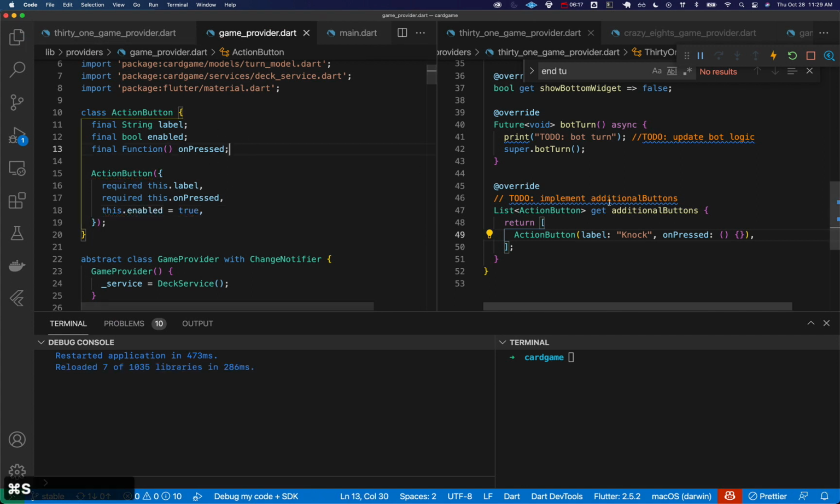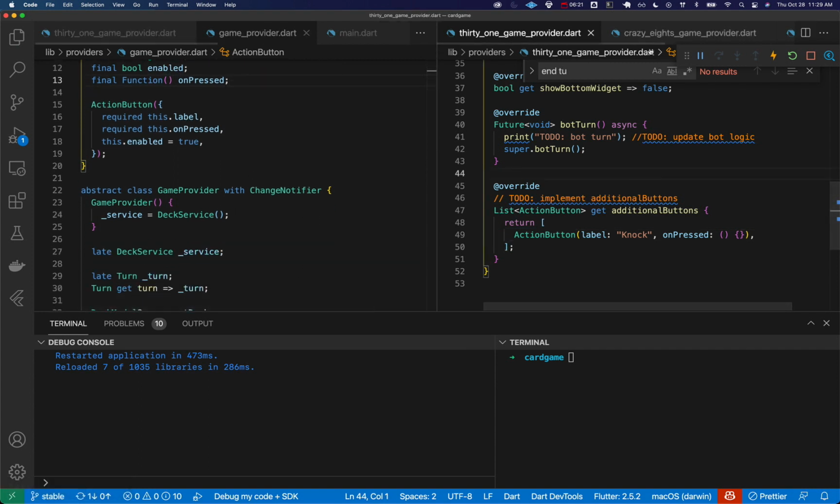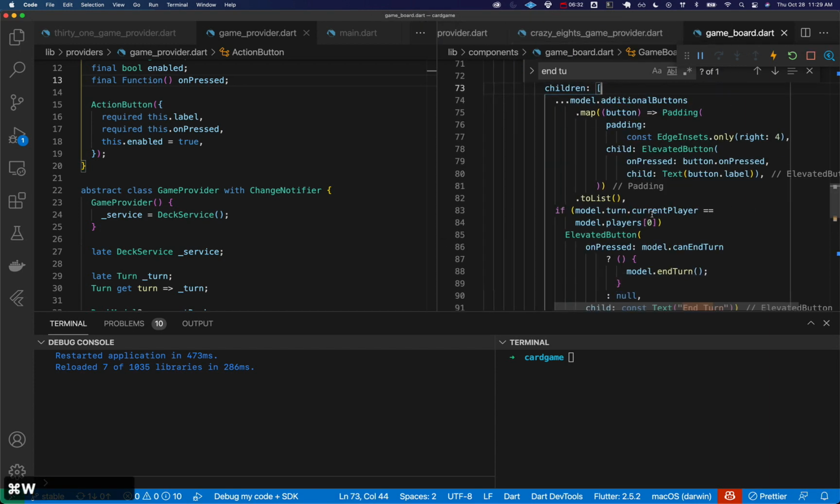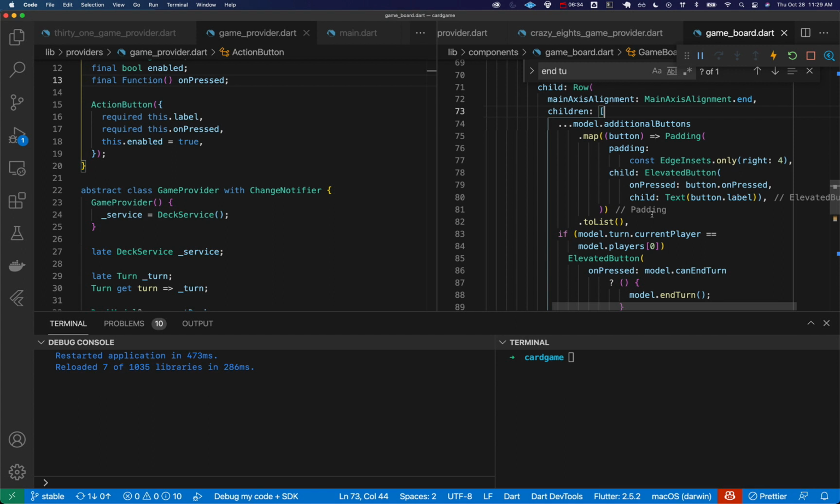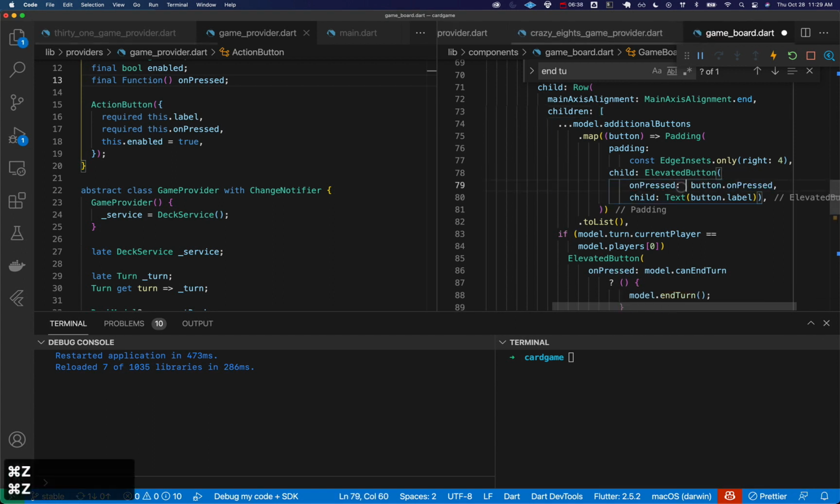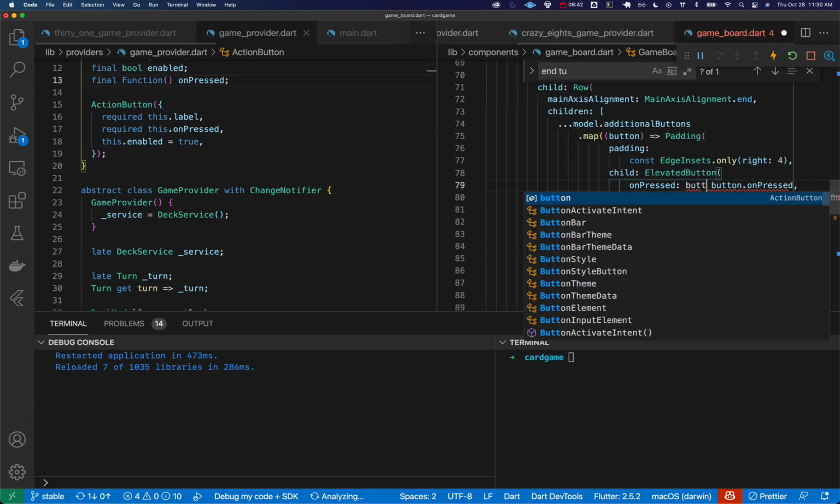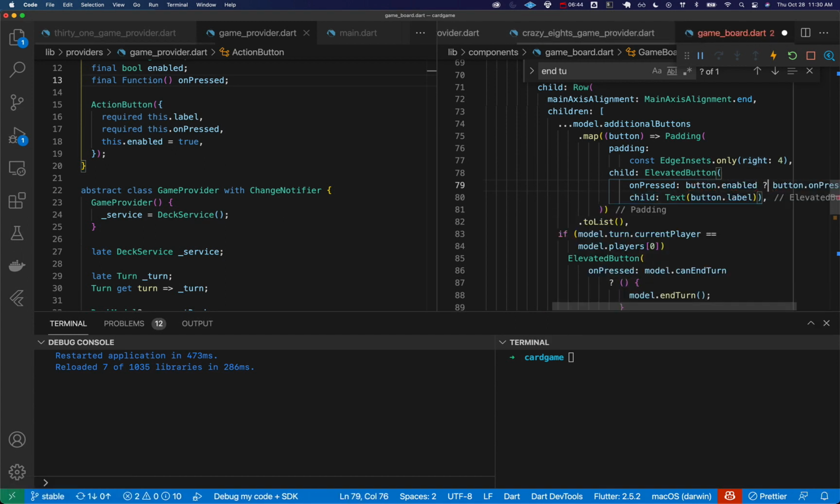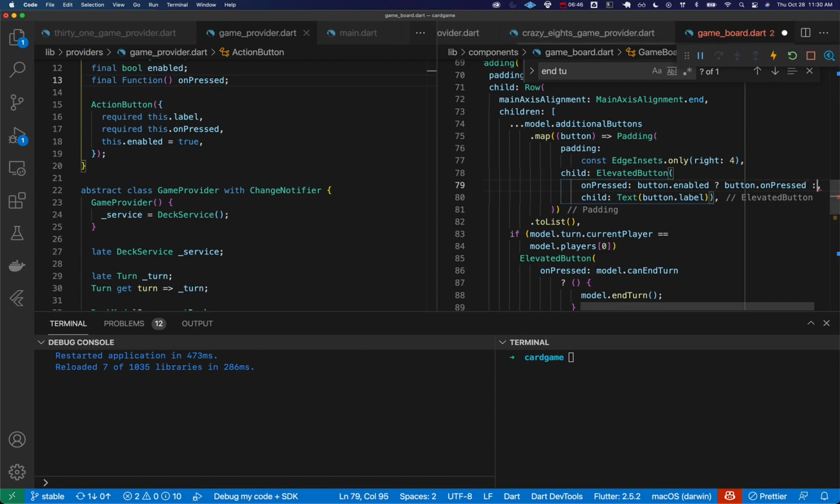Okay, and that's fine. And then in our UI, discard pile, or game board rather, we can then pass over, I think there's a, oh yeah, on pressed. So on pressed, in order to enable or disable something, we can go button dot enabled, and that'll be the function that gets called, otherwise null.